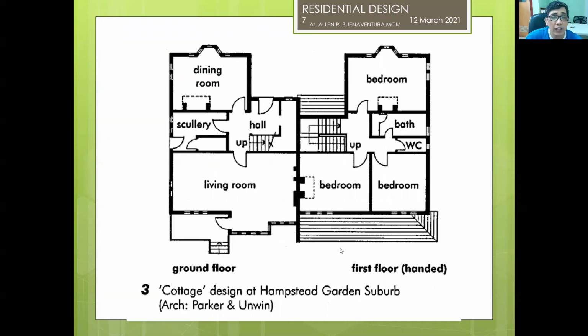This is another design, the cottage design at Hampstead Garden Suburb. In the house, there is a living room, then this is the scullery, and this is the dining room, and this is the stairs going up to the upper floors.